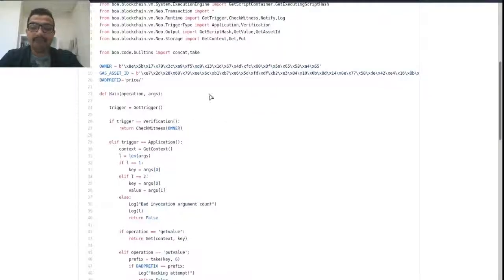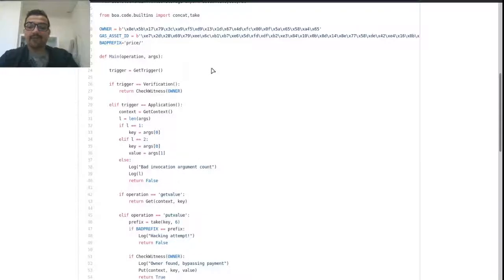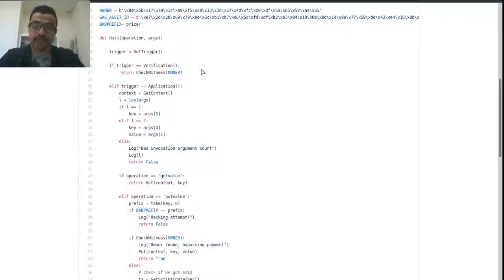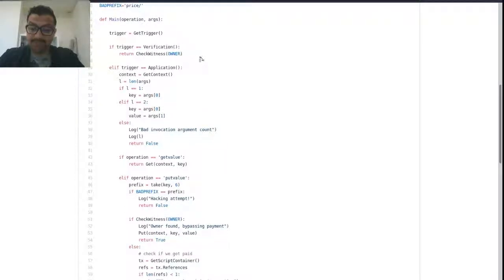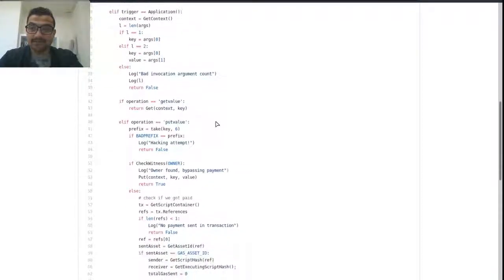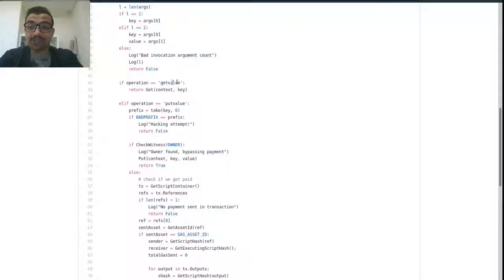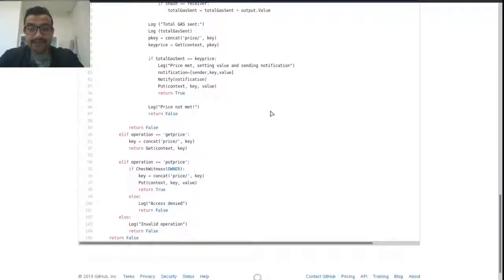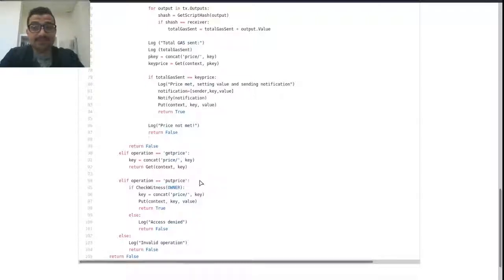The main method, def main, we are already familiar with from the previous lesson. It contains the modes in which the smart contract works. Verification checks who sent the transactions. Application uses functions and parameters. Get value is for transmission display. Put value is for receiving and storing. Get price and put price are necessary to indicate the price of the operation.